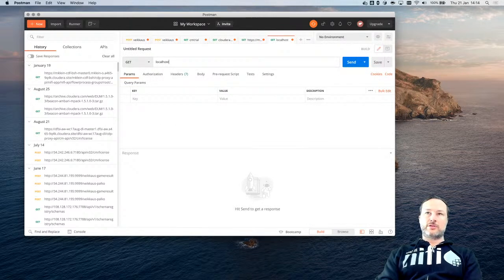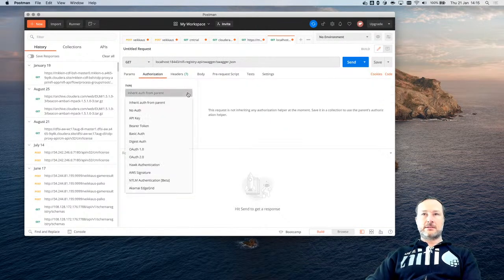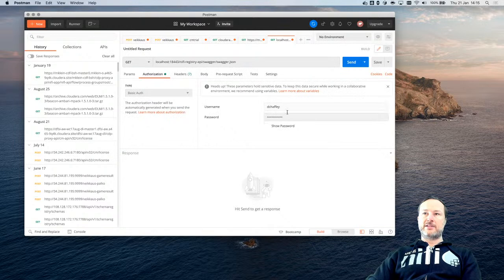So, localhost:18443/nifi-registry-api/swagger/swagger.json. Let's add a simple auth header. I believe that we should be able to try basic auth for this. May or may not work.